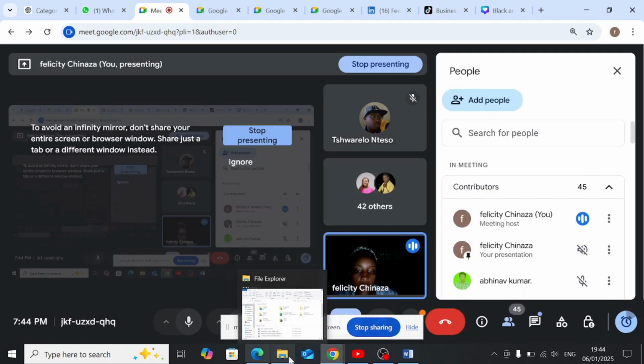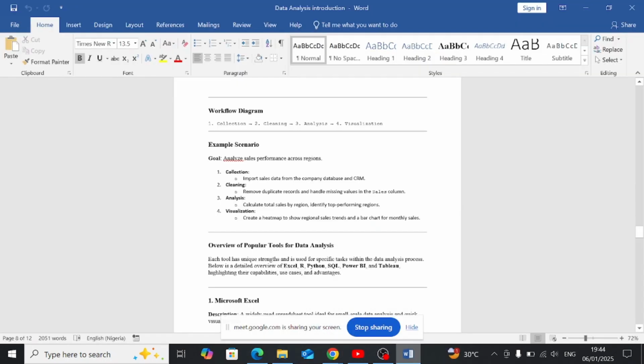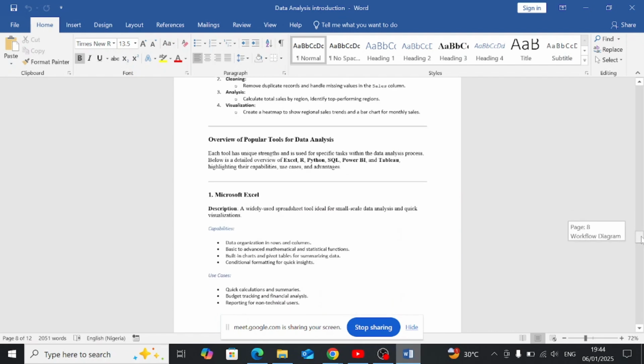So we'll be talking about the overview of popular tools for data analysis. Each tool has unique strengths and is used for specific tasks within the data analysis process. Below is a detailed overview of Excel, R, Python, SQL, that's the Structured Query Language, Power BI, and Tableau, highlighting their capabilities, use cases and their advantages. So these are the popular tools that are used in data analysis.